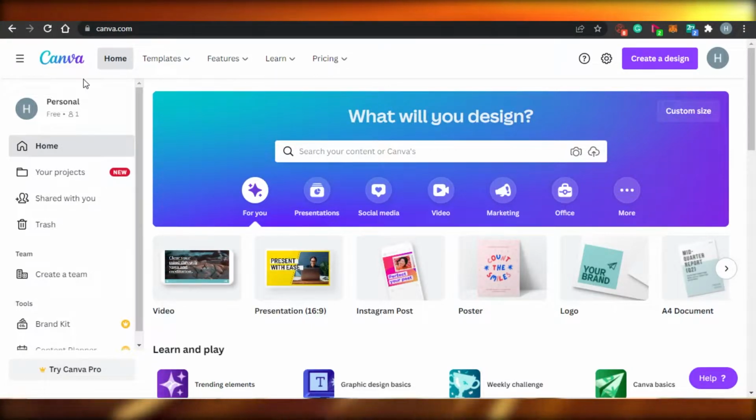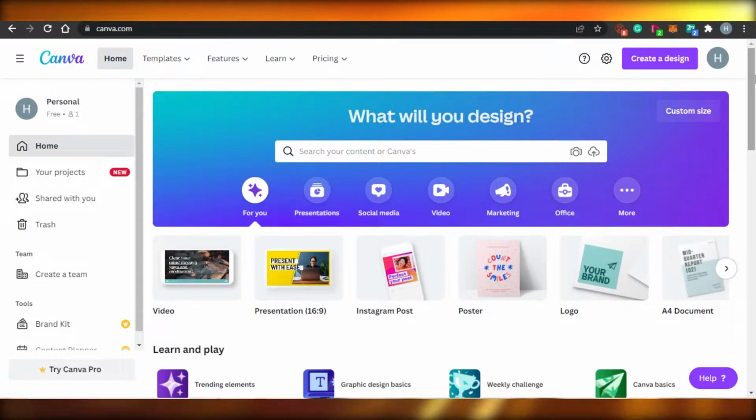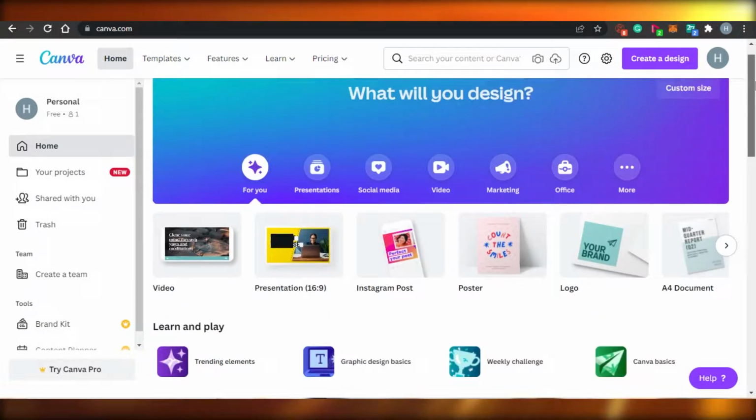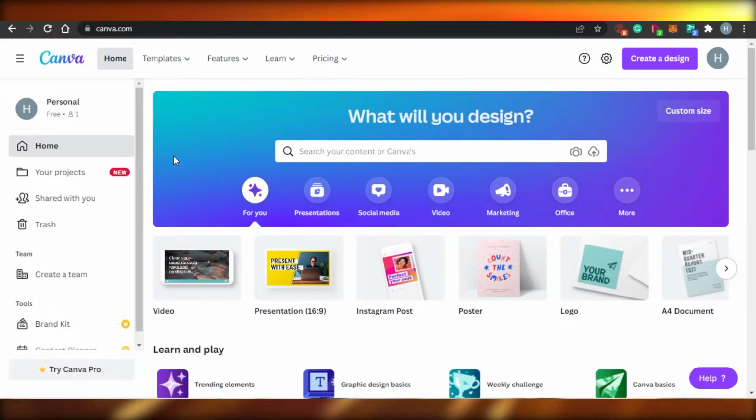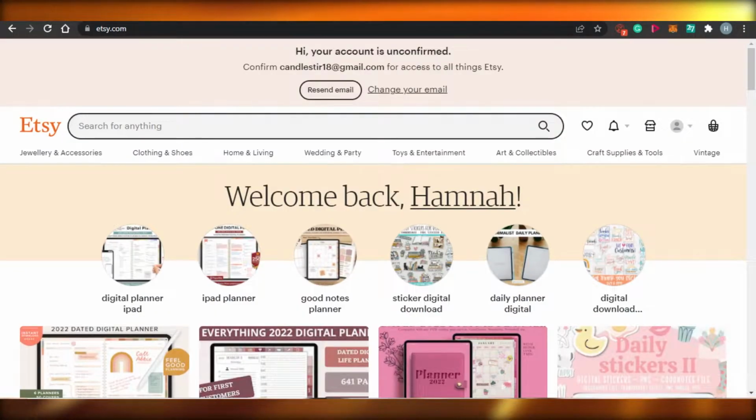You can also sign up for Canva for free. Signing up process is really easy. You simply sign up with your Google account or you can sign up with your email address. I have signed up for free and this is where we land. So today I'm gonna first go ahead and go to the digital product platform.